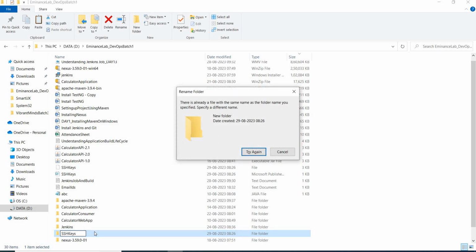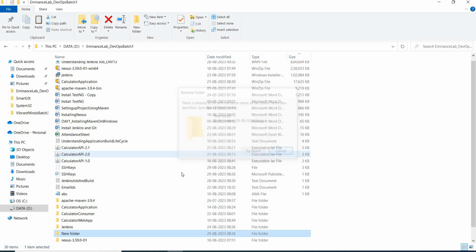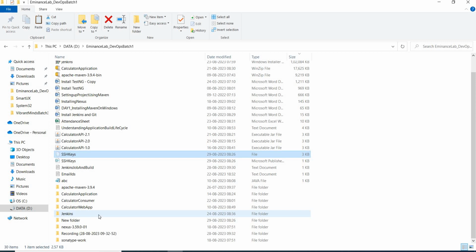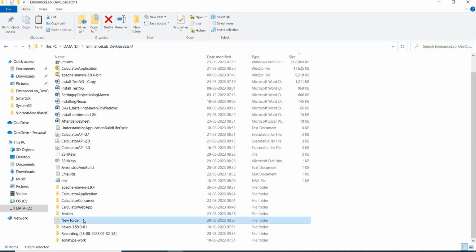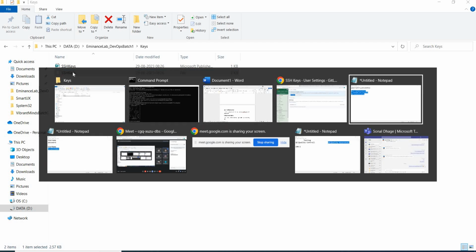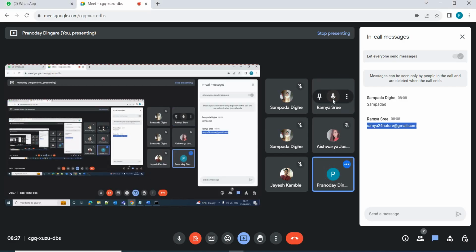Okay. So the folder should be of a different name, right? Yeah. So just a minute. Let me give a name as keys, for example, and inside I'll put these keys. Now, if you see here, there are two files. One is the private key, and another one is the public key.